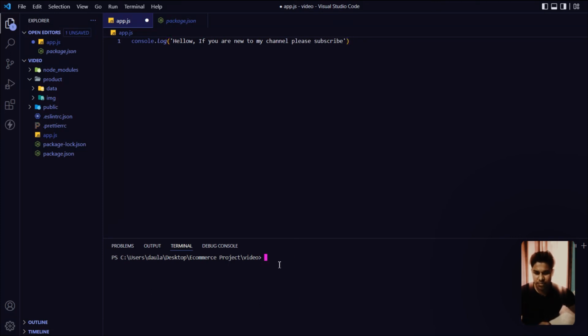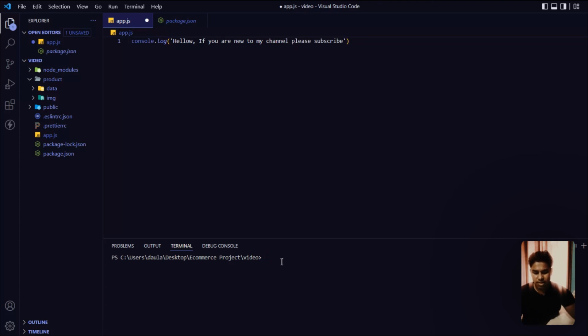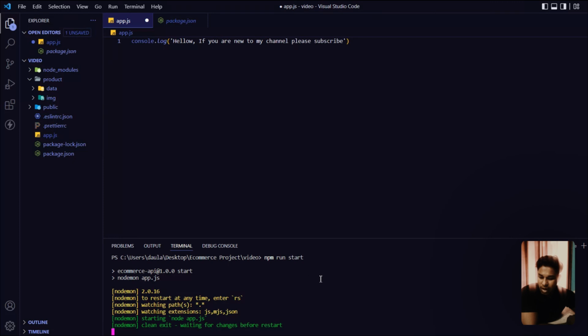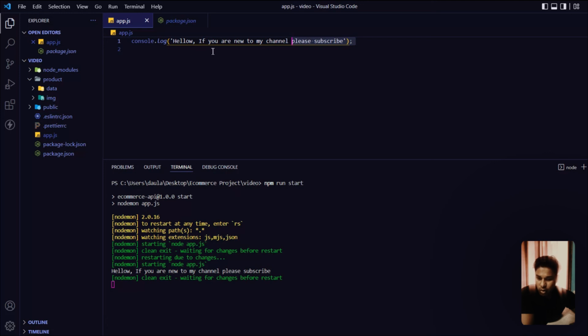So let me run that. As you remember, here we are providing a script called start. That's all I have to focus on. So here I can say npm, this is the initial command, you can type run and you can type start. So this will run our server. As you can see, let me bring it up here and let's save it. Here you can see that right now we have the console log: hello, if you are new to my channel, please subscribe, and that's what we can see.